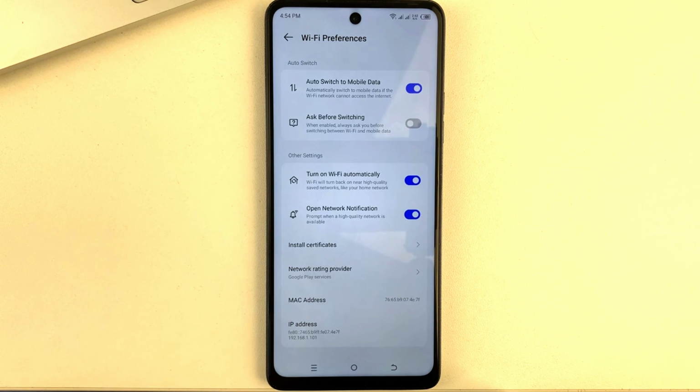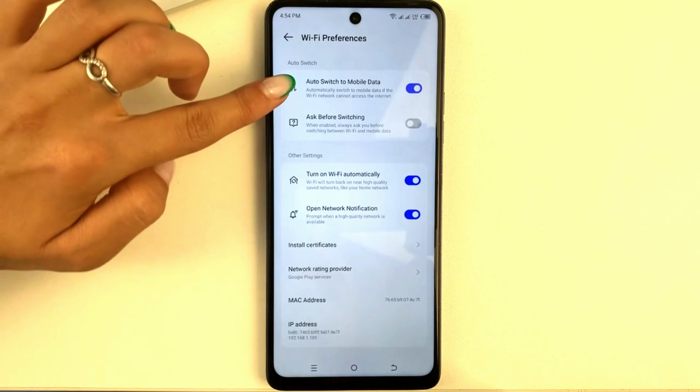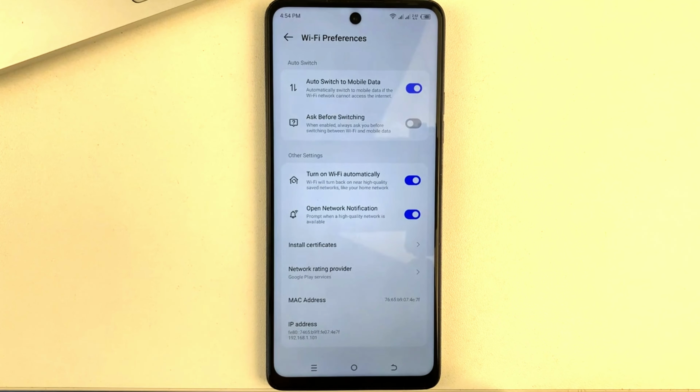So, friends, when you turn this option on, when you disconnect from the Wi-Fi network, you will instantly switch to mobile data. So you will have a constant connection to the internet, and there will be no problems or interruptions.